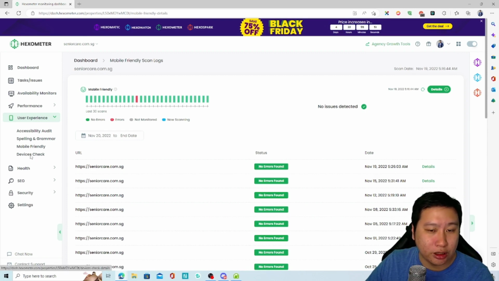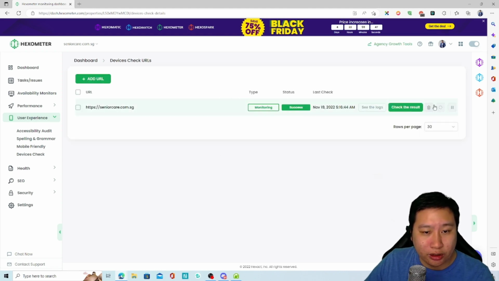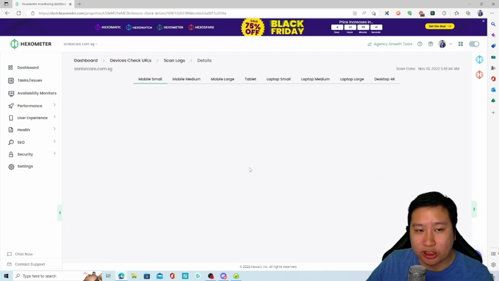Okay, and then you can check devices as well, right? And overall it seems like it's fine. You can check the results here, see if it's loading well in different pages right here.